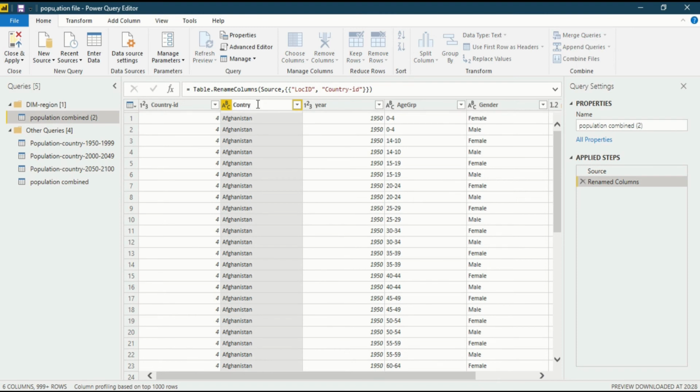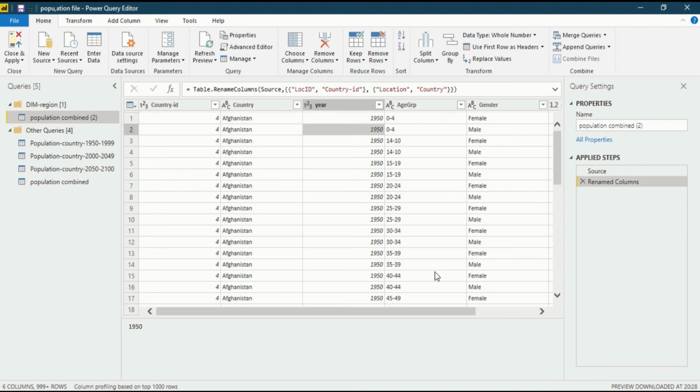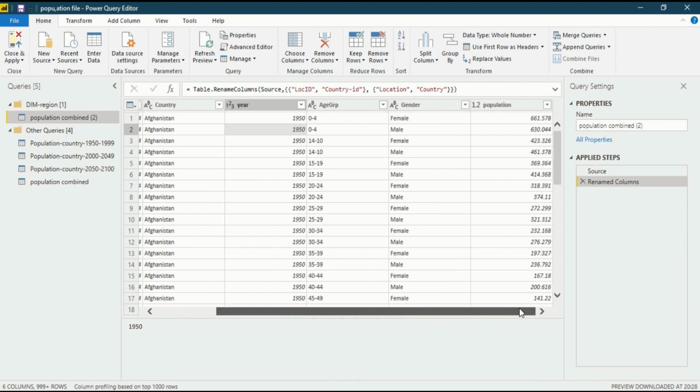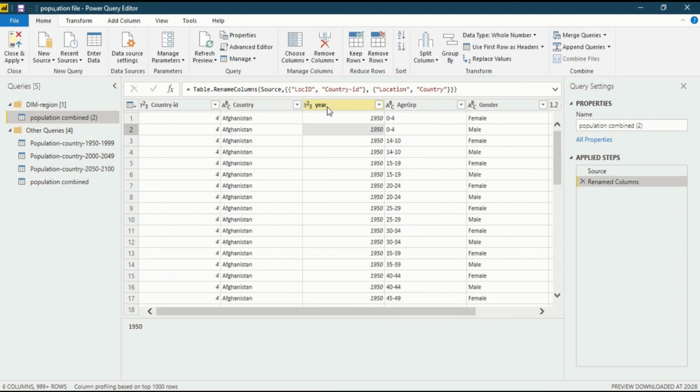Country. That's a spelling mistake, so the name will be changed into country. These two things will be required for the dim region, while the year, age group, gender and population are not necessary. So I will delete all these columns. How could I do that?